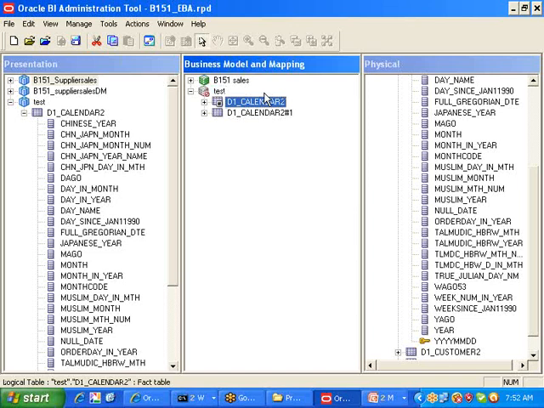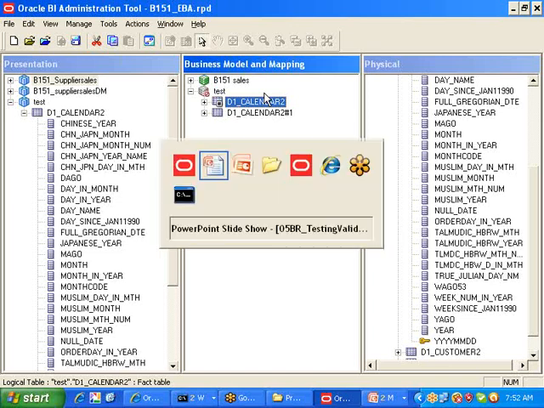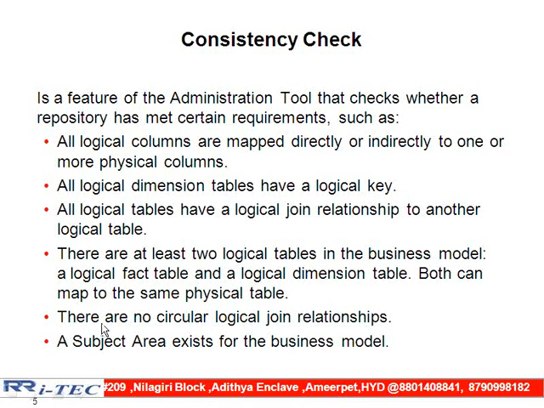If a requirement demands that a business model should contain only one logical table, that's our business requirement, then what can you do, sir? You can duplicate that table, make some join, and expose only the required table into the presentation layer. That is the workaround. Yes, I hope you understand this point. Next point. There are no circular logical join relationships. I will talk about this point later. At this moment, I don't want to go into this point.